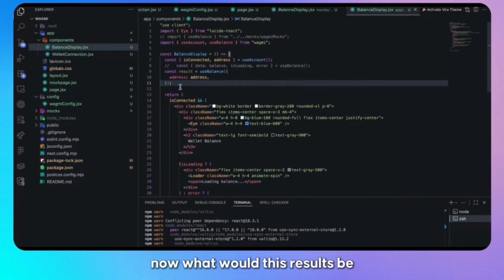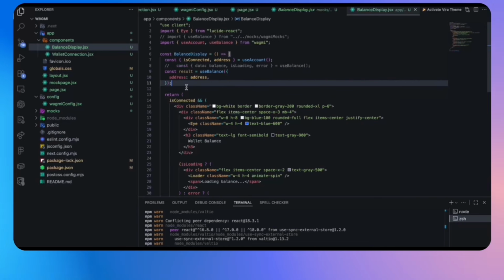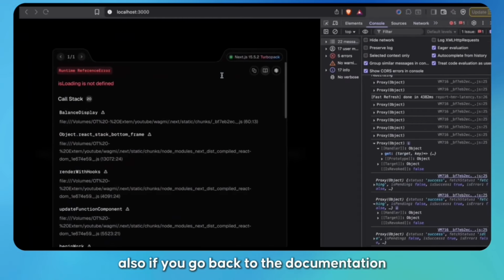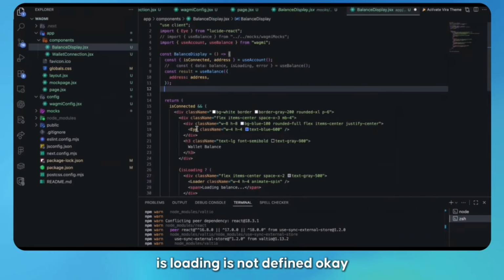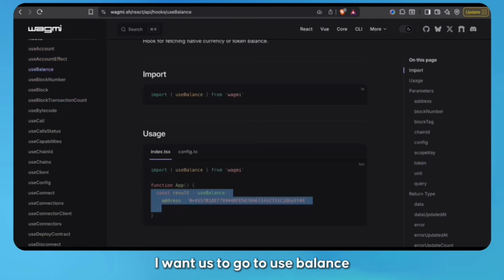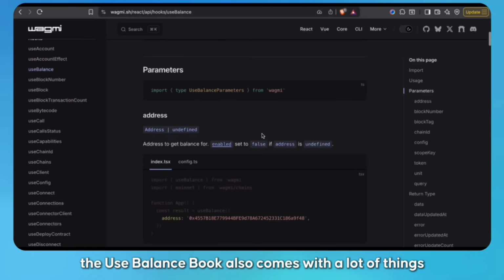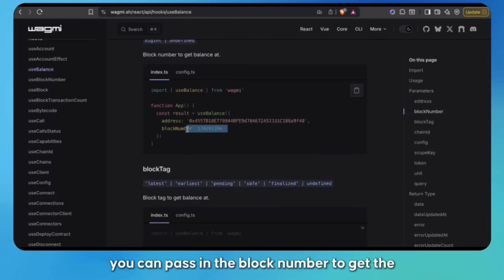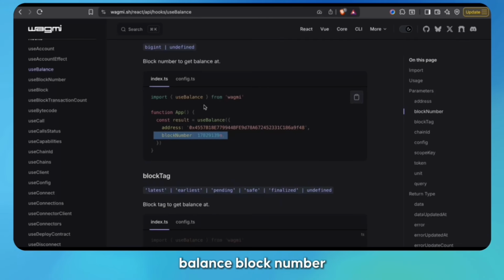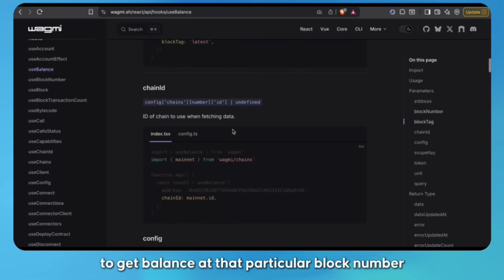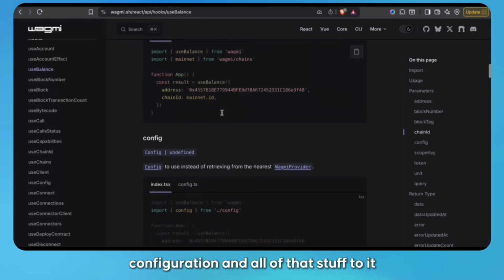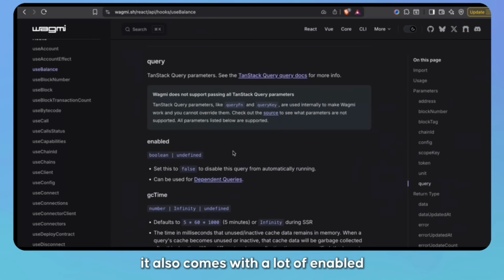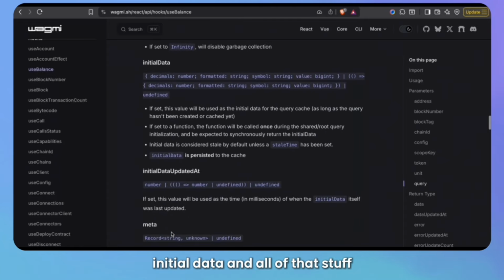Now, what would this result be? Also, if you go back to the documentation, isLoading is not defined. Okay, so I'm going to fix that, but I want us to go to useBalance. If you scroll down, the useBalance hook also comes with a lot of things. You can pass in the block number to get the balance at that particular block number. It comes with the chain. You can pass in chain ID configuration and all of that stuff. It also comes with enabled, initial data and all of that stuff.